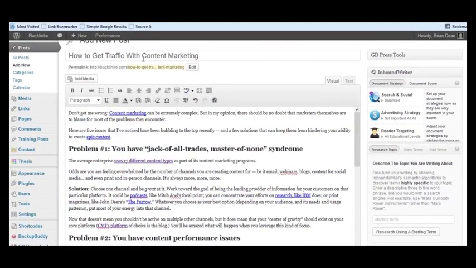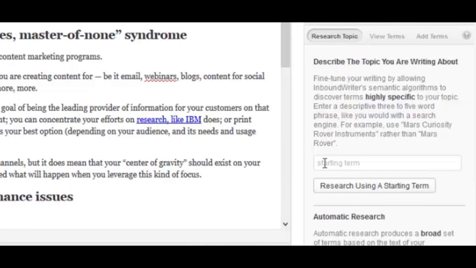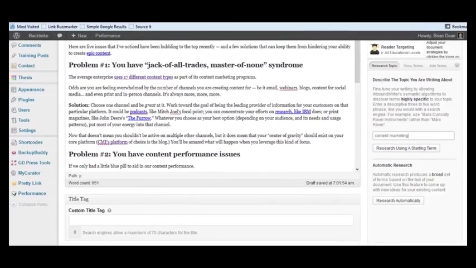Now we're just going to say for this example that we're going to try to target the keyword content marketing for this post here. Now what you want to do is under here where it says research topic and your starting term, you'd want to put content marketing. And then click on research using a search term.